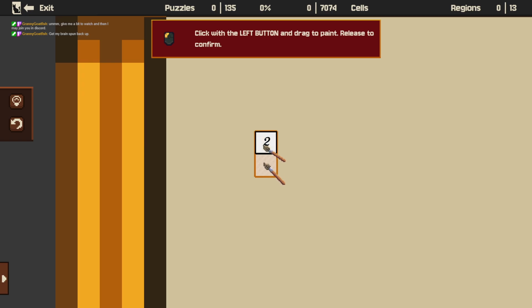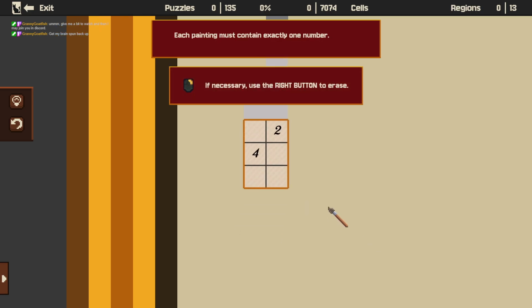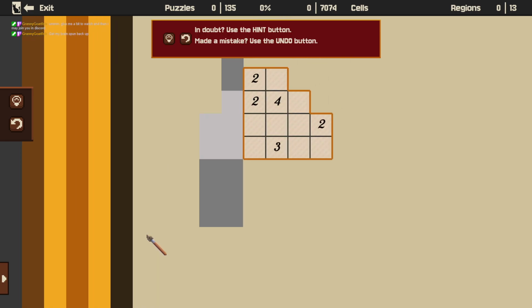So this is a 2x1, easy enough. Basically the number tells you what the area is. And so a 4 could be a 2x2 or a 4x1. Simple multiplication.